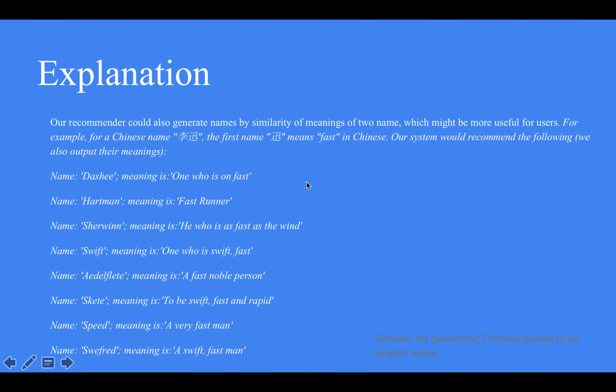Here's another example. Let's say I have a Chinese name called Li Xun. If you know Chinese, the first name Xun actually means fast. Our system then generates a few English names followed by their meanings. From the meanings, you can see our system works quite well because it generates names with very similar meaning to Xun, which means fast. Like fast and swift, they all share very similar meanings.